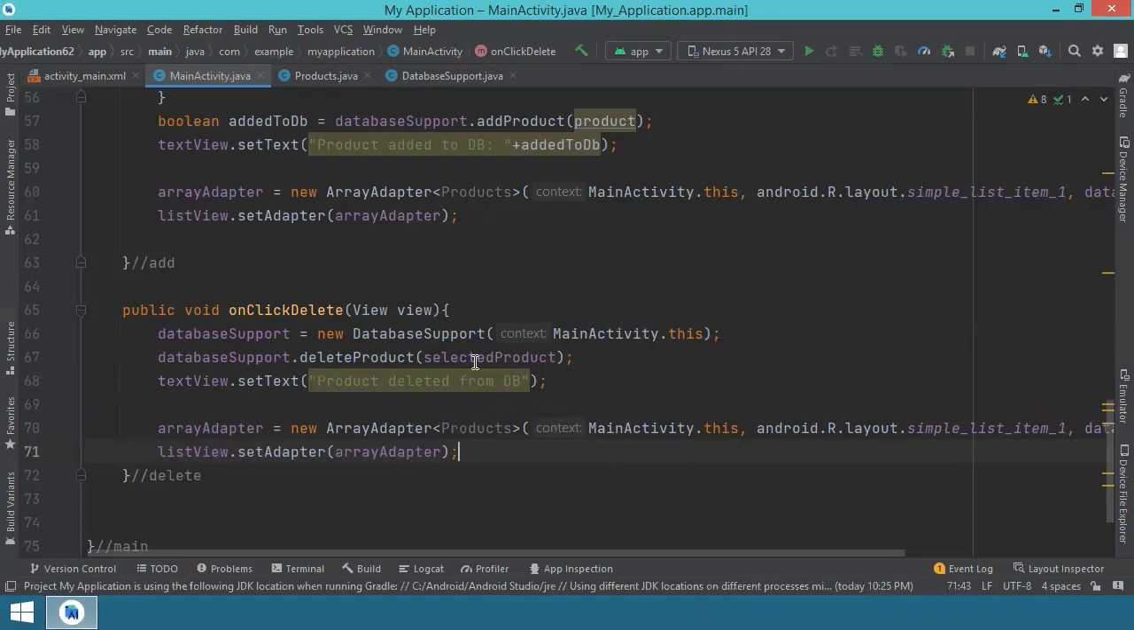The only problem is that this selected product, you don't know it because you've never selected it. So how can you select a product and send it to be deleted? Now, this will take care of sending and deleting, so sending the item to the database and deleting it. However, how do you select it?